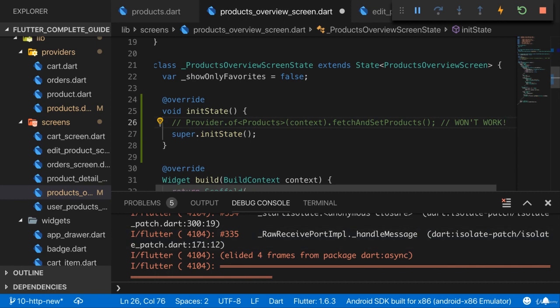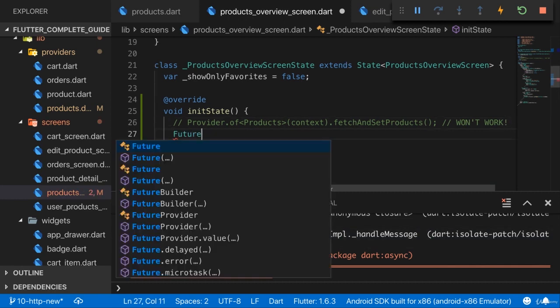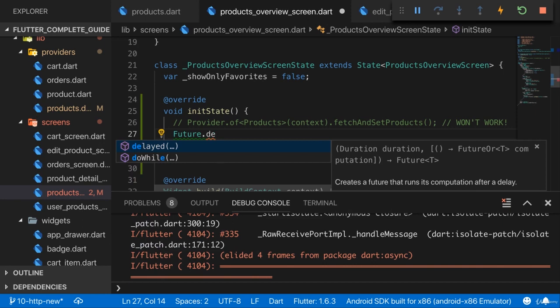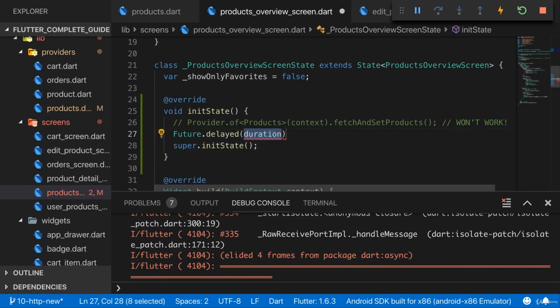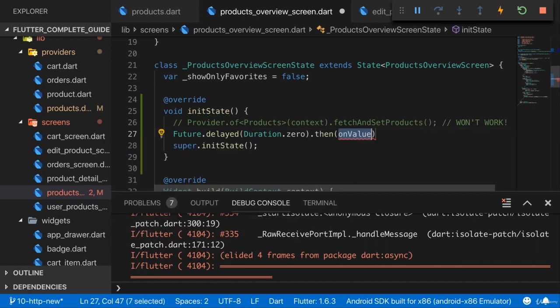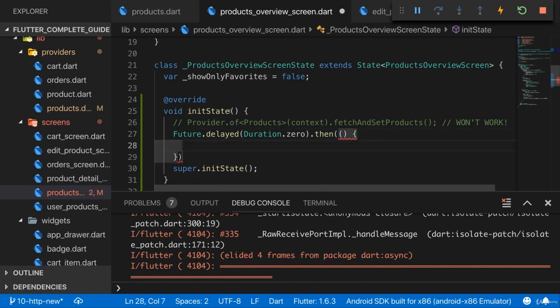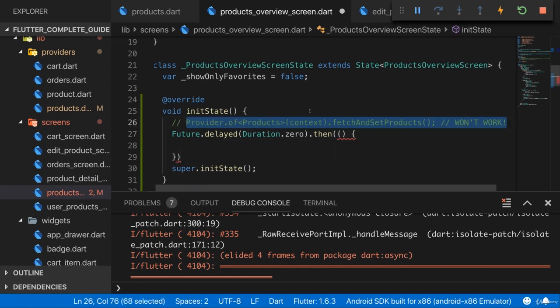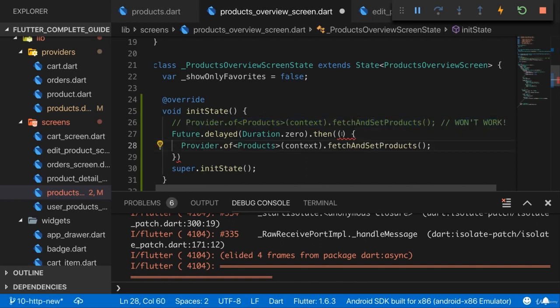Otherwise, it would be great to reach out to our provider of context here. This would be a great solution and a great place for fetching our products. Now, there are two ways around that. One is that you use Future.delayed here, which is a helper constructor to build a new future. There, you add a duration, and I'll use Duration zero to basically add no delay. And then you can add a then block. And in that function here, you could now actually reach out to your provider and do that fetching.